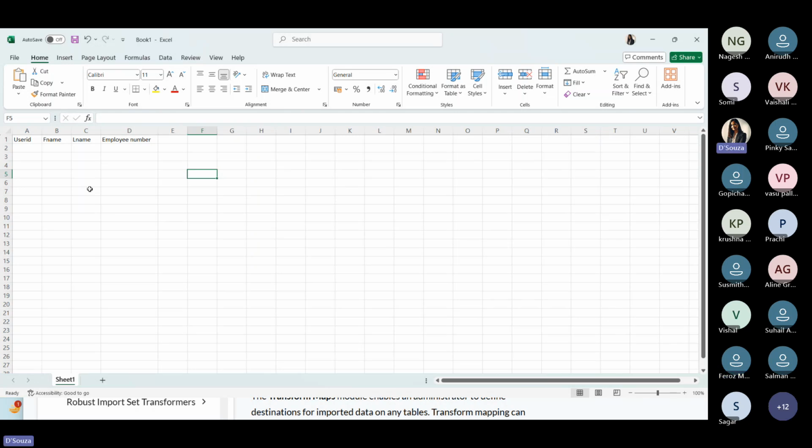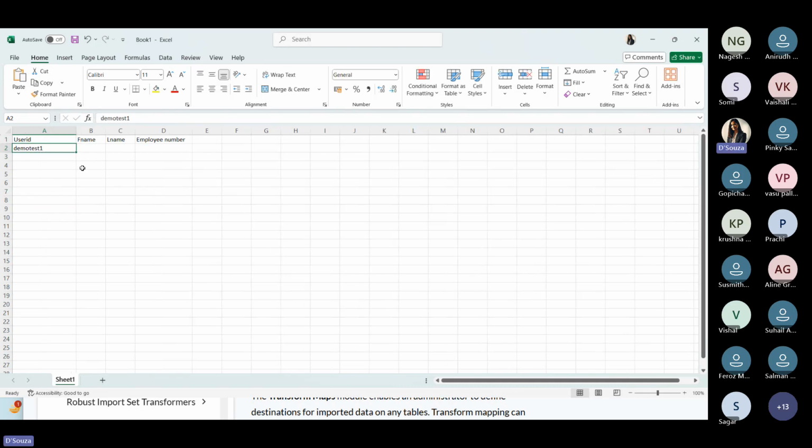You can write a script there as an exception, saying whenever you find a user with the employee number, let's say 1234, I don't want to import it. Simple. Okay, now let's prepare a demo test one. I'll just load some 10 users.